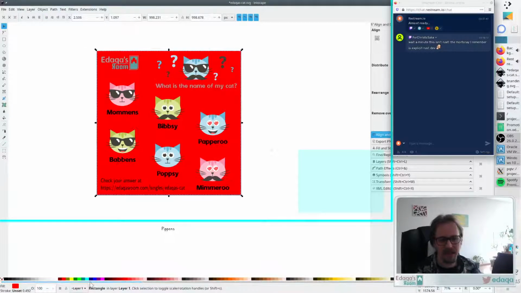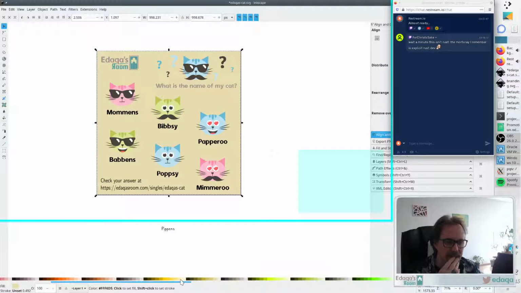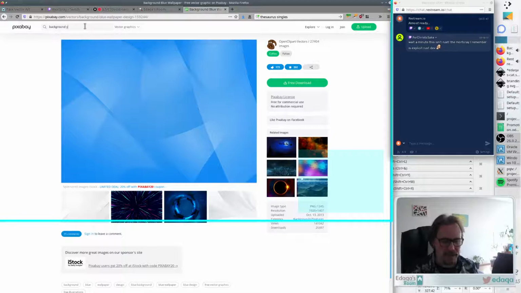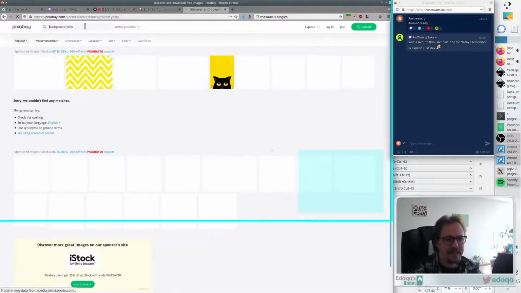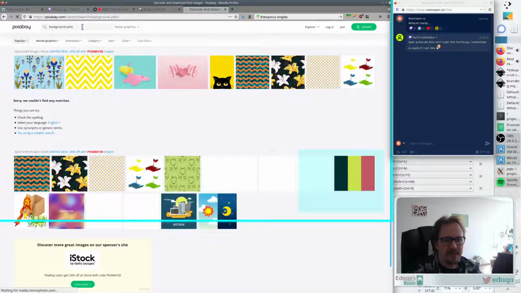What color might look good? Oh, God, no. A yellow might work. I think a yellow might work if I reduce the contrast of that. Let's check first. A yellow background. There's no yellow backgrounds there. Oh, I mean, that sucks.